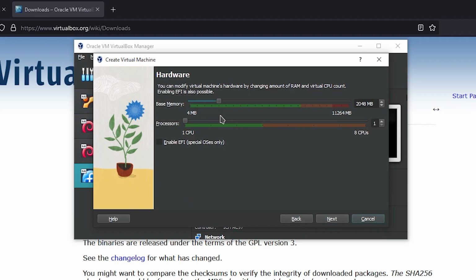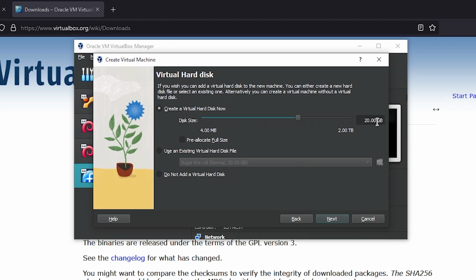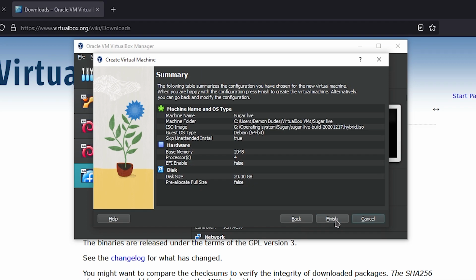We are going to allocate some memory to our virtual machine. I'm going to allocate it 2 GB. It is in MB, so 2048 MB means 2 GB. I have 8 CPU cores, so I can allocate at least 4 to my Sugar Live build. Click on next. 20 GB of space will be used by our virtual machine, and it is enough for Sugar Live build. Click on next. After that, click on finish.